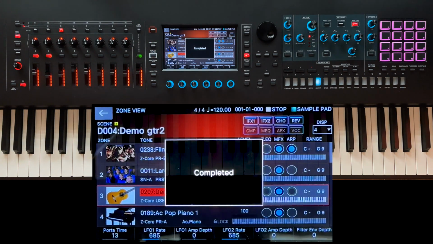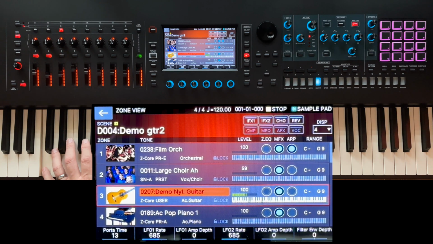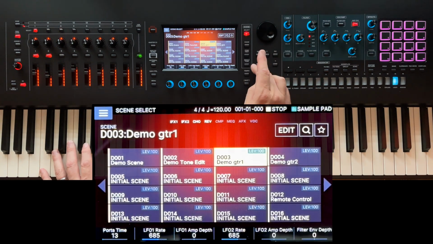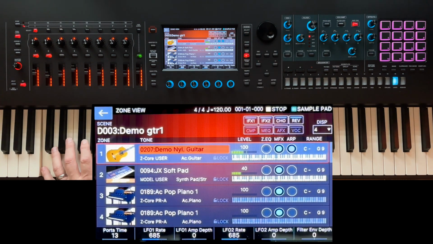That's fine for that scene, but when you go back to your old scene that you never wanted to touch again, the edits that you made to the tone in the new scene are also reflected in the old scene, which could potentially completely mess it up.